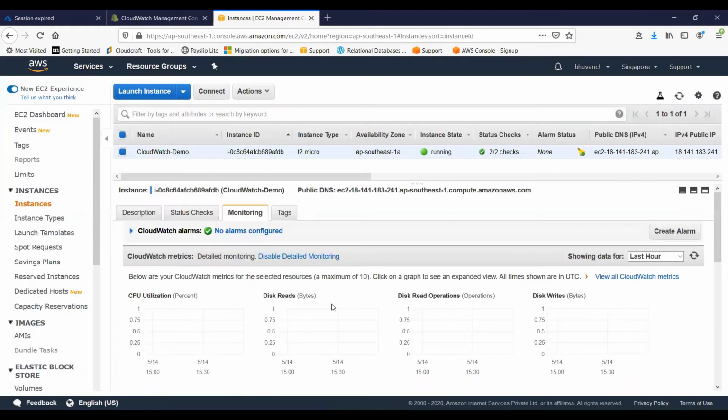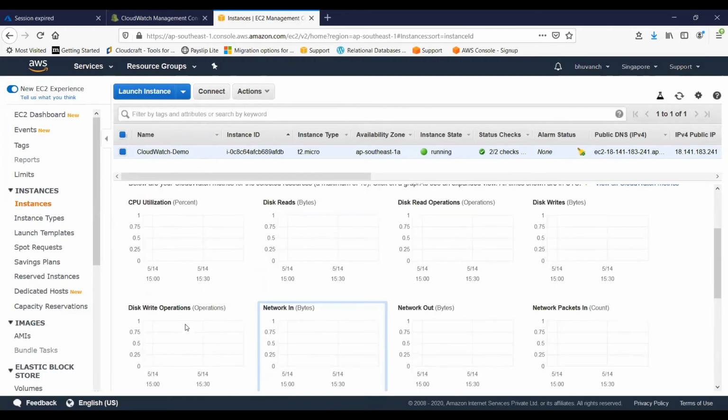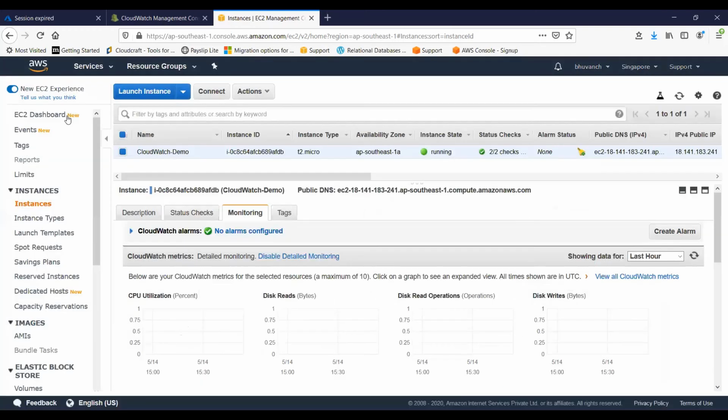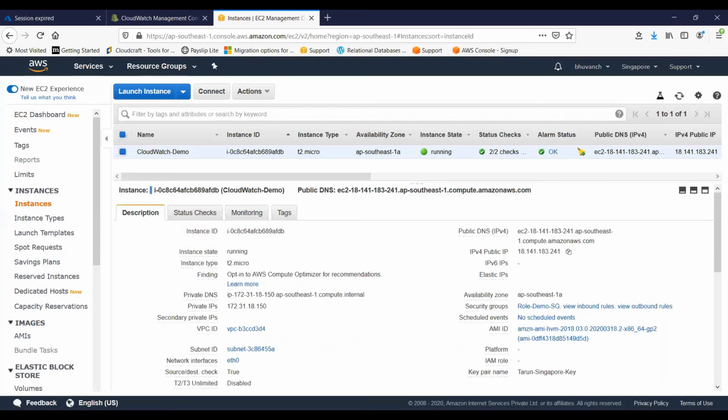In the meantime, if I go to monitoring, CPU utilization is still where it was. It's nothing, right? So let's close it and I'll go and log into my EC2 instance. This is the public IP. I'll go and log in. Where is my key? I'll log into this machine.